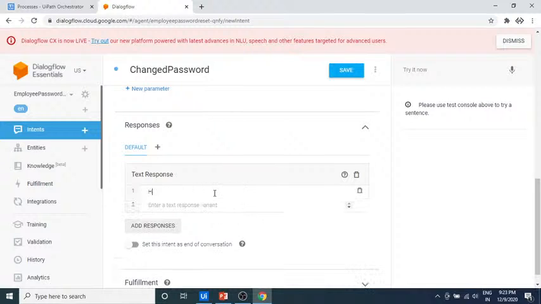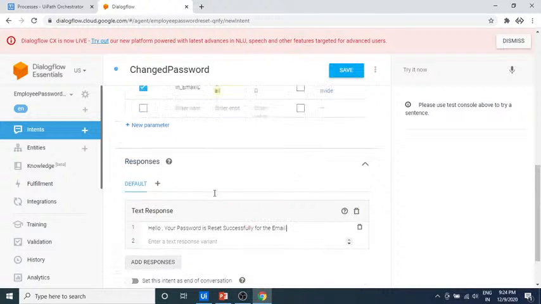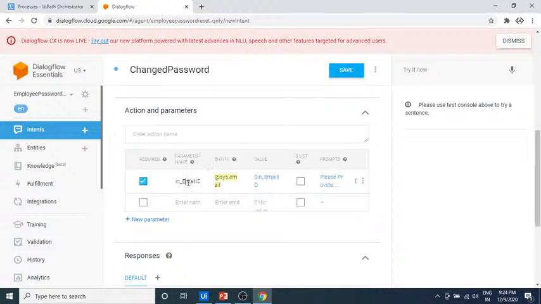So hello, your password is reset successfully for the email. So you have to mention the email also. You can just simply use this in_employee dt.